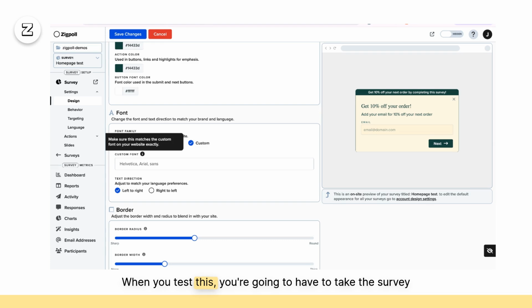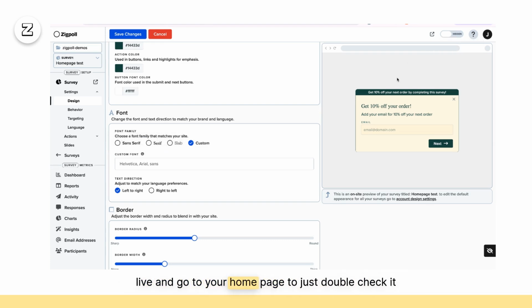When you test this, you're going to have to take the survey live and go to your homepage to just double check it, because the way that browsers work is that if that font doesn't already live on your computer, we aren't able to actually show it in the preview. So there are two ways. You can either take this live and do a quick test to check the visibility, or you can make sure that whatever font you are using on your website, you've installed it on your computer so that you can actually go and show it.